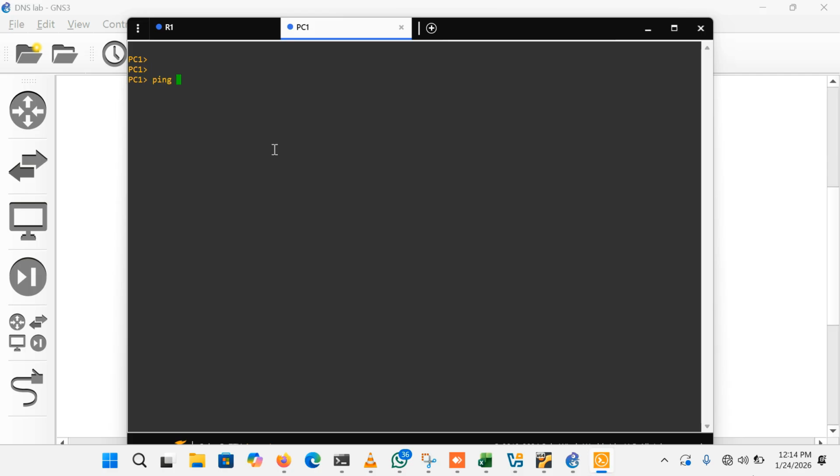Ping R1. Oh, sorry, I made a mistake. So I have to enter the DNS address on this PC. I have to enter the router's IP address as the DNS server for this PC. I have to do that first before it will be able to resolve the name R1 to the IP address of this PC1.